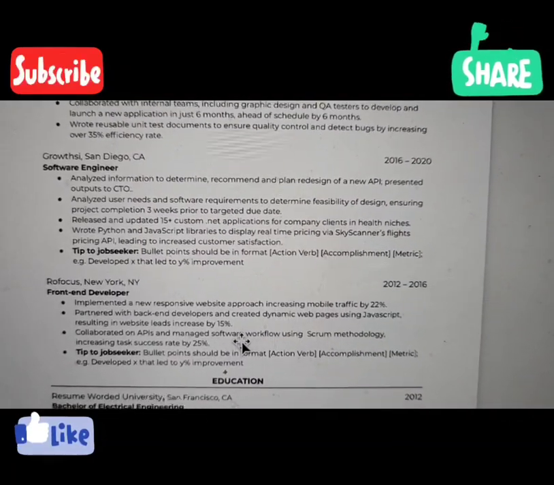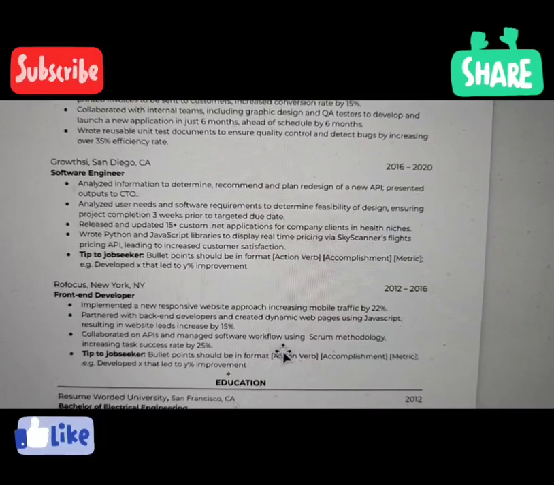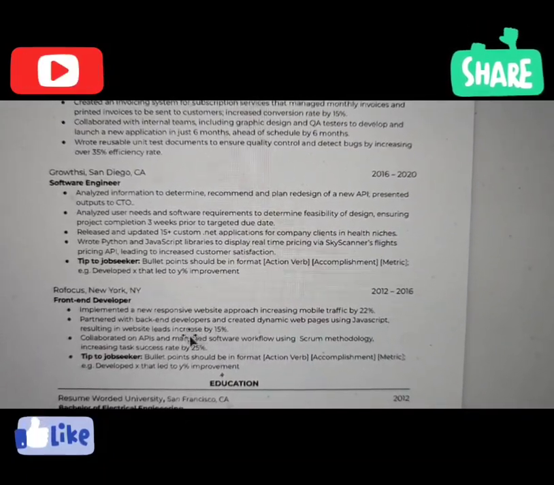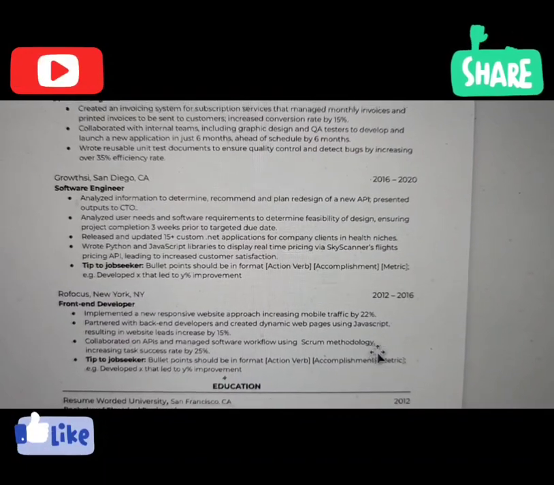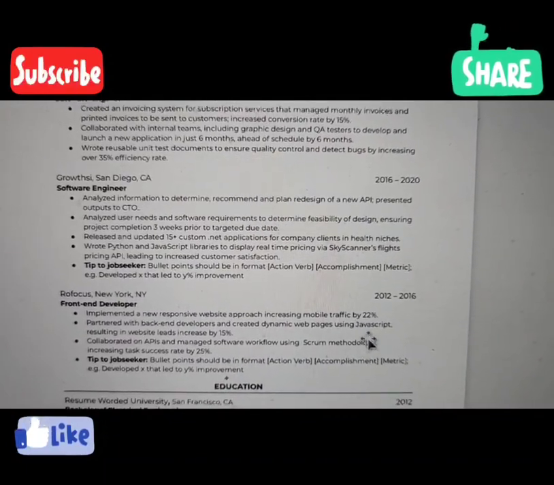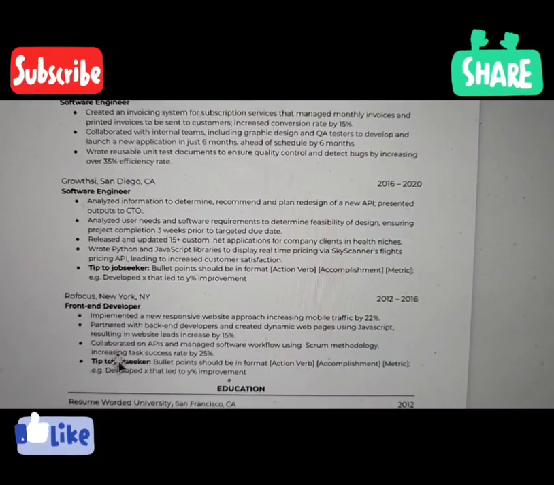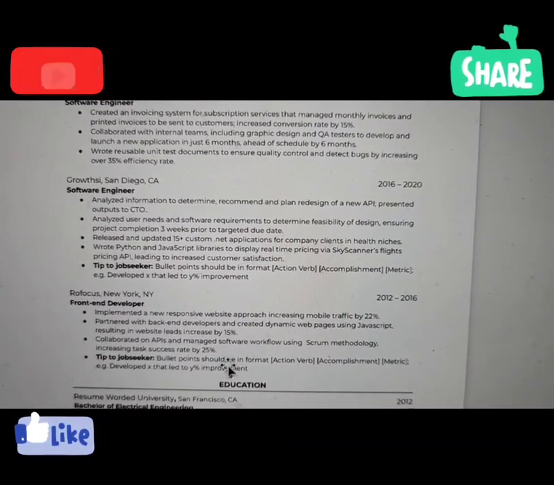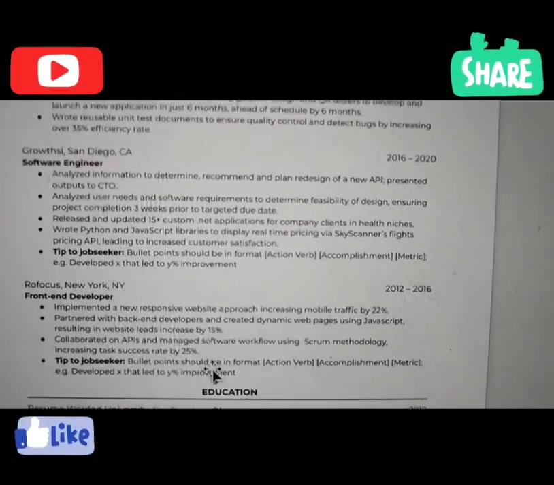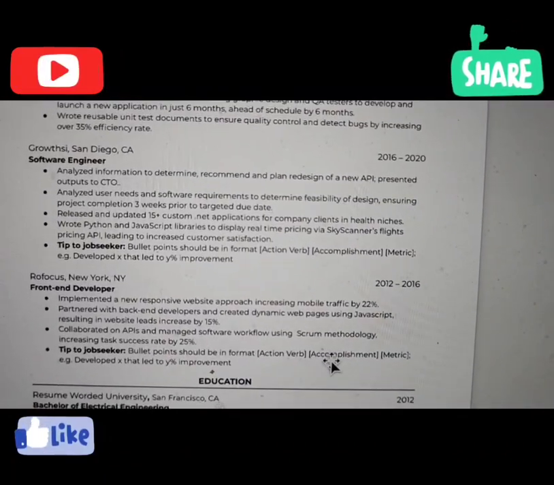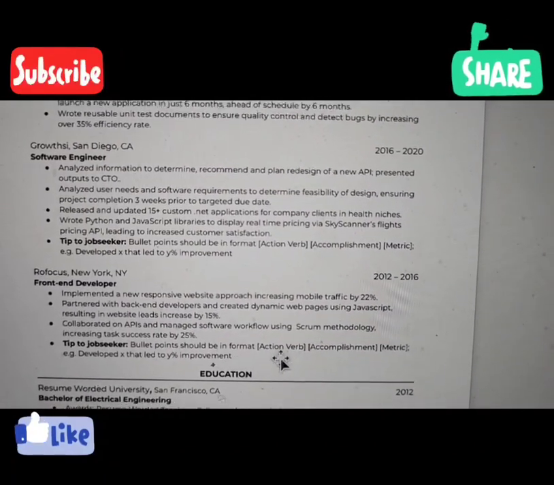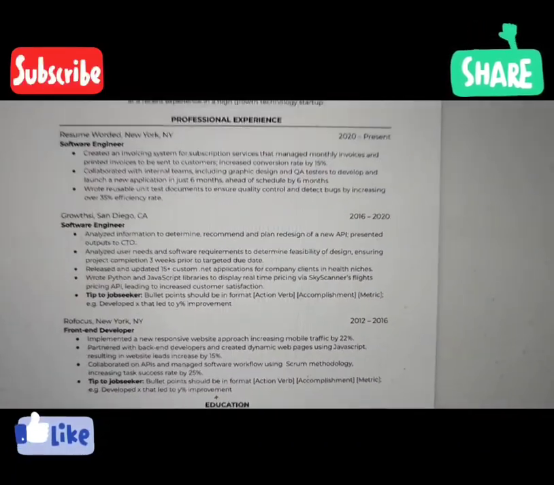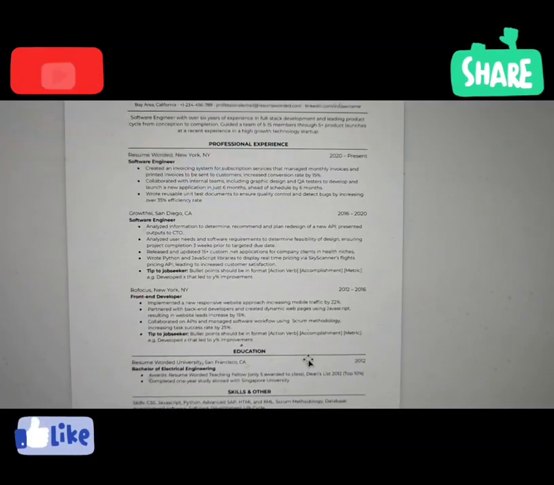Again, you collaborated on APIs and managed software workflow using Scrum methodology. So this is what you did. You collaborated and managed. That's your action verb. And it showed that you used this method. And your outcome or your metrics is that you increased the task success rate by 25%. So again, these are your job tips. You always want to use this bullet point format: action verb, accomplishment, metrics. And if you continue that for all of your resume, it will be really good.